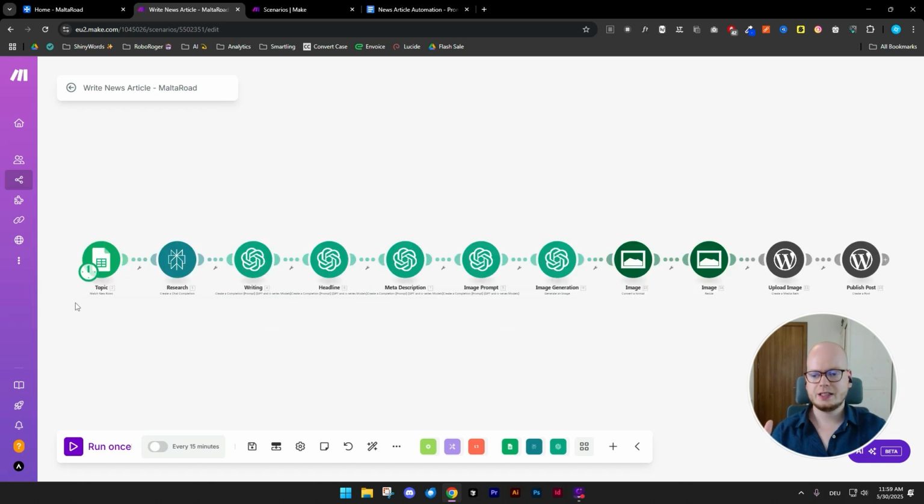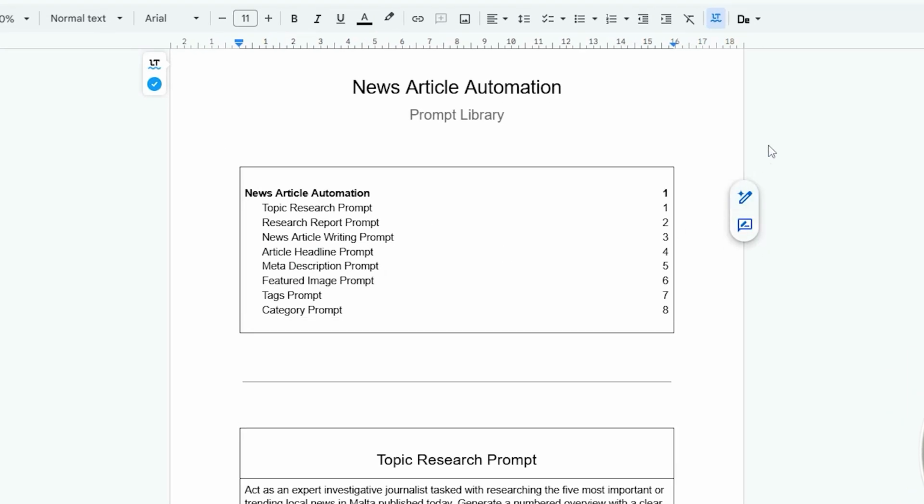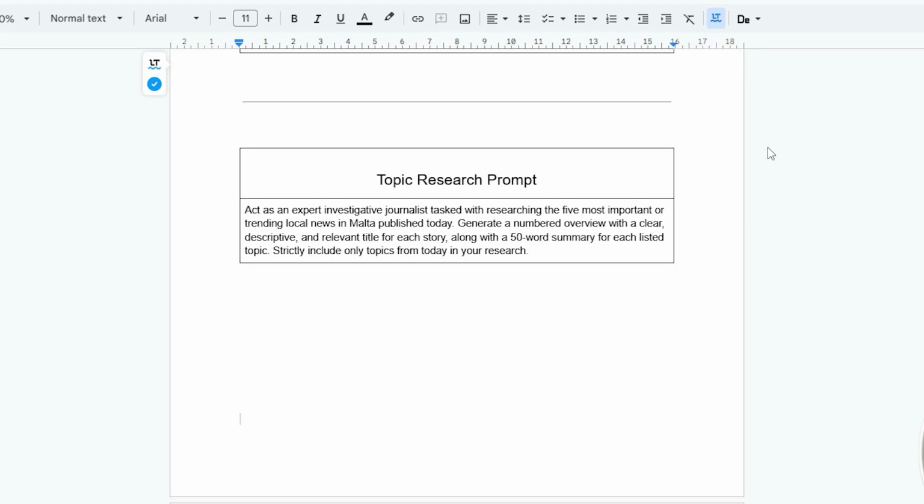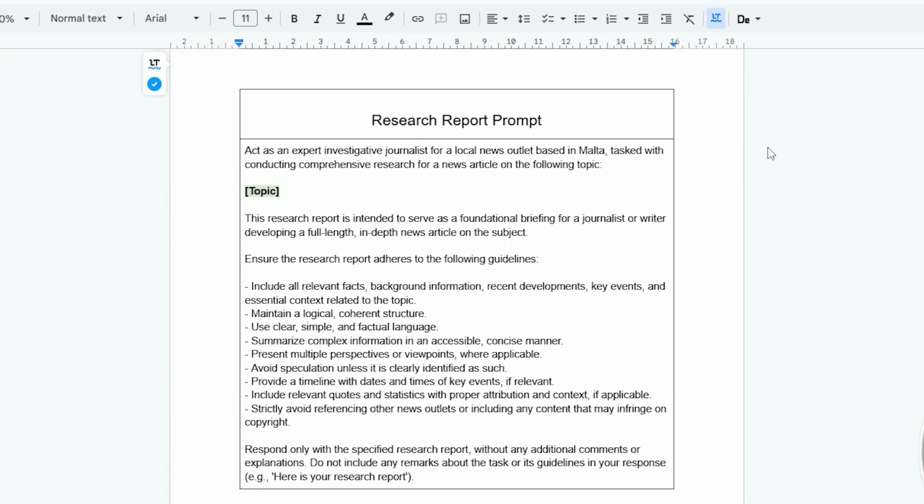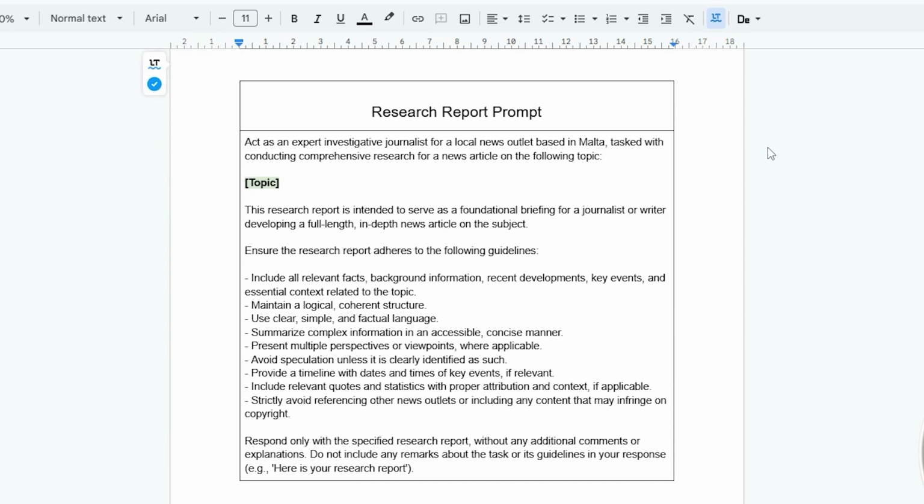So I would say let's rebuild this entire automation step by step together. And as always, you can find in the video description below a document with all the prompts we use in this video, and you can simply copy and paste them to the different building blocks of this automation.